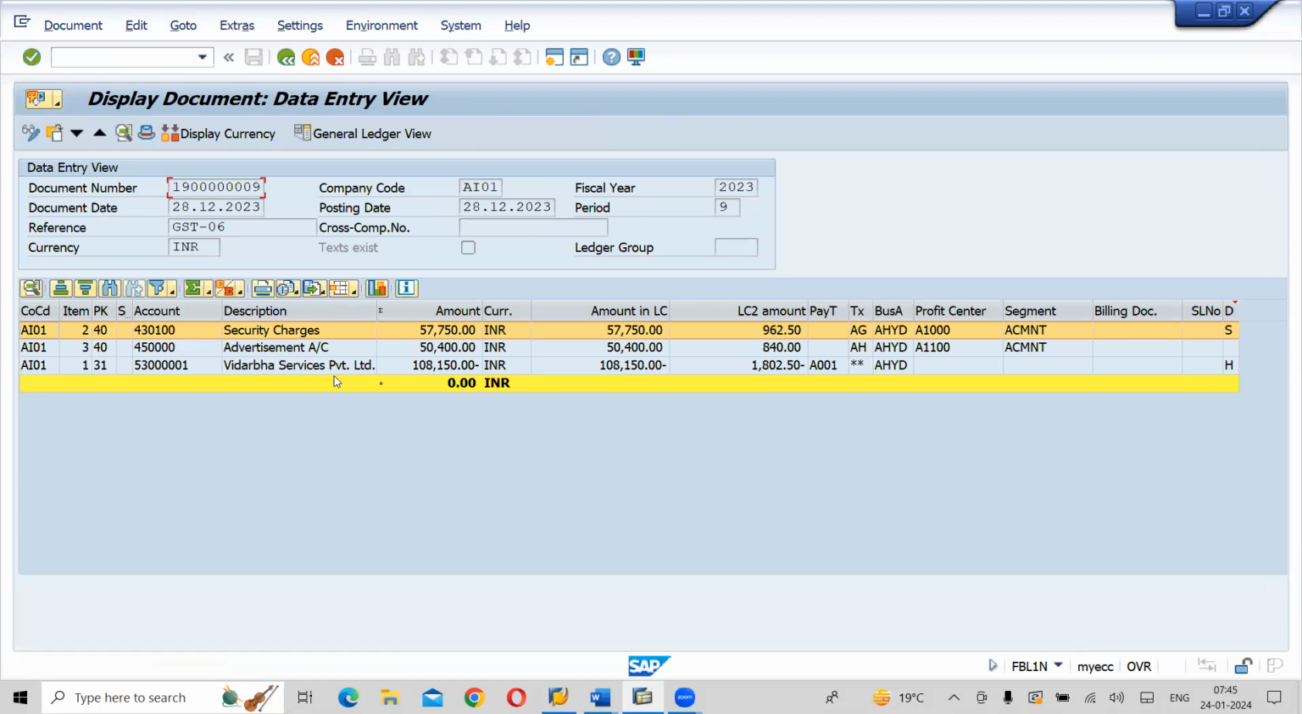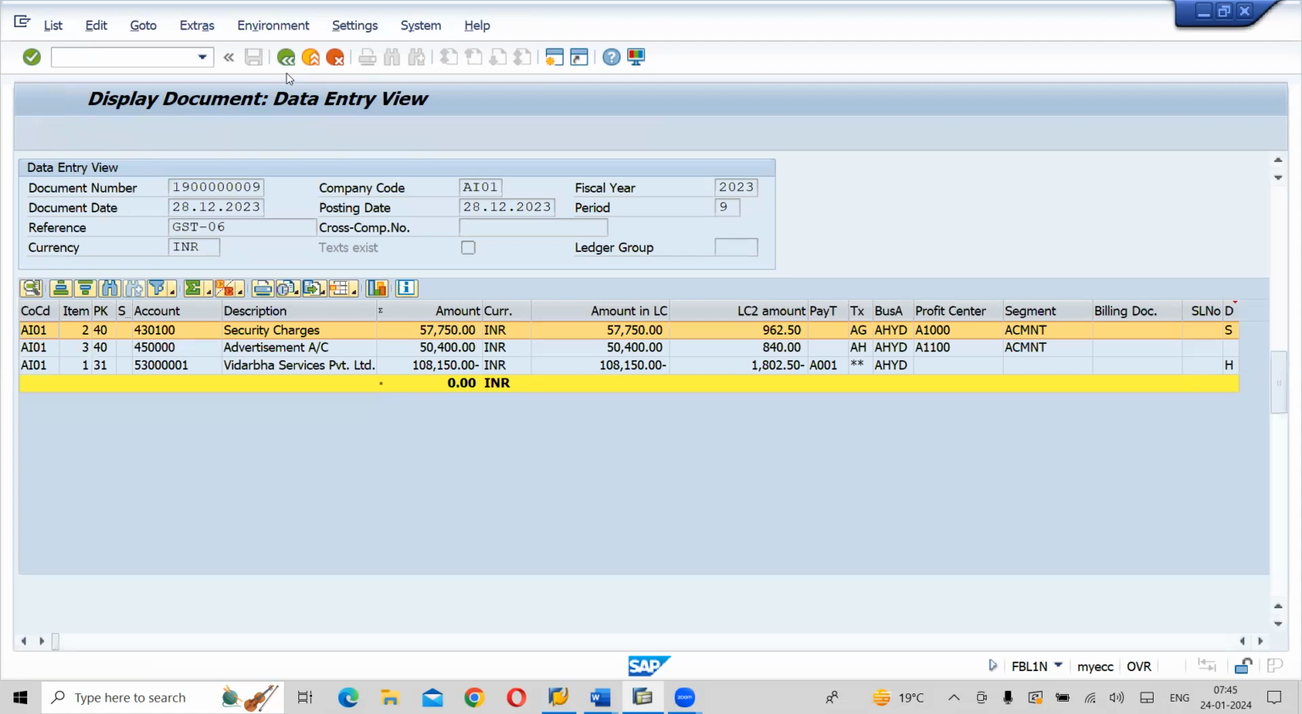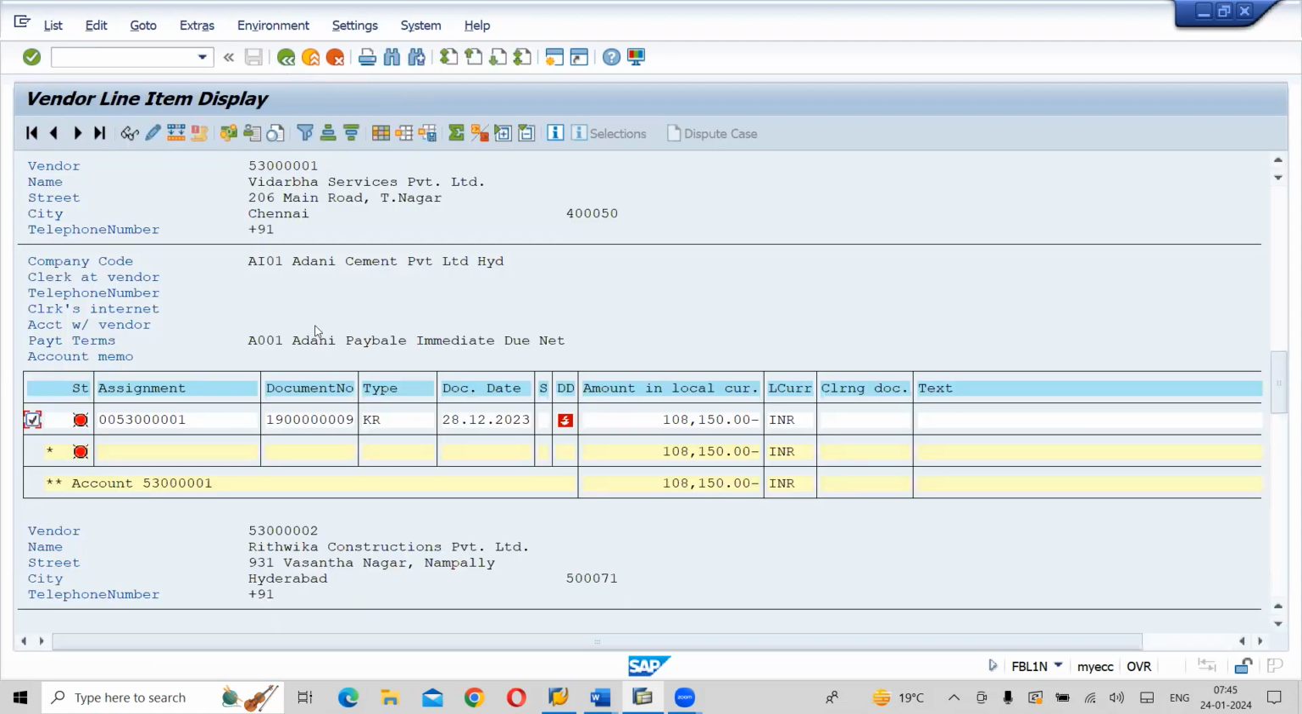Security advertisement. Okay. So for this party, we are going to do the payment. This vendor should have a payment method C, clear. If we want to do the automatic payment process, then this particular vendor needs to have payment method either C or T.